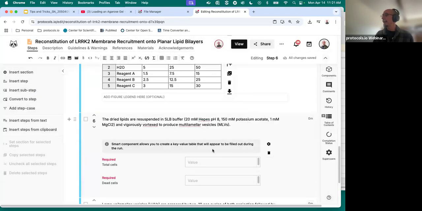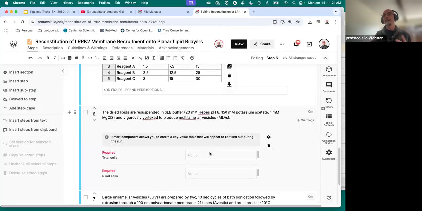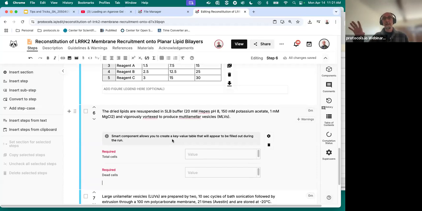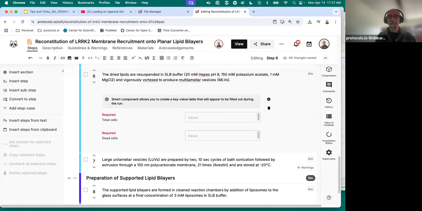And what you see here is that it looks like a table. But this is an actionable table during the run. And we will get to how it works at the end of the presentation. Just remember, we're going to check amounts, duration, and a smart component during the run.